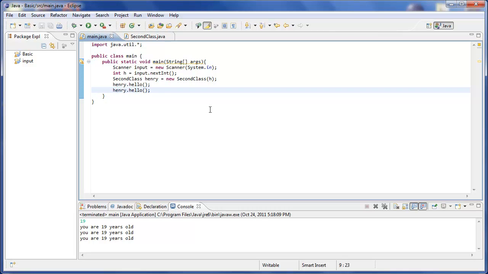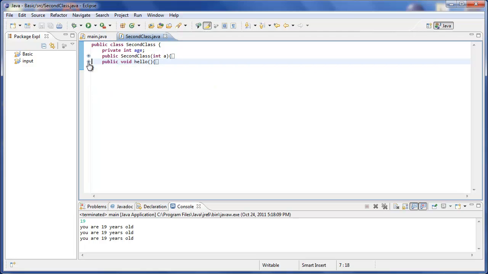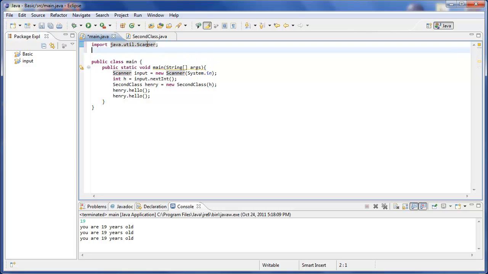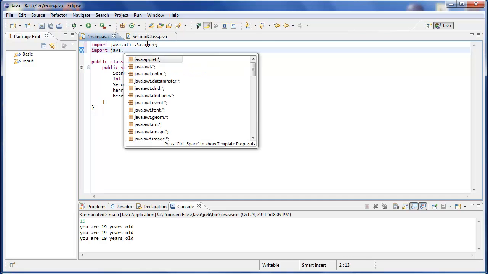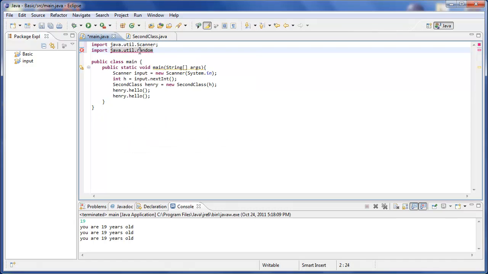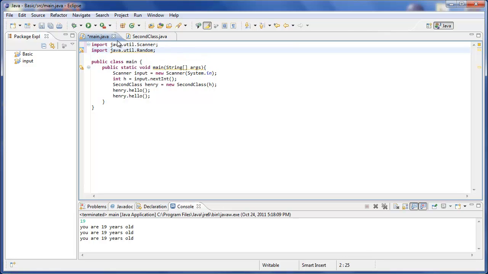So that's it for this tutorial. Cool fact I'm going to show you now that we're getting into classes is that you can minimize these things. Also, suppose you've got import java.util.scanner and import java.util.random. Bet you that's a capital R. You can also minimize these and just have one import, and if you want to see them all, you can get them all.